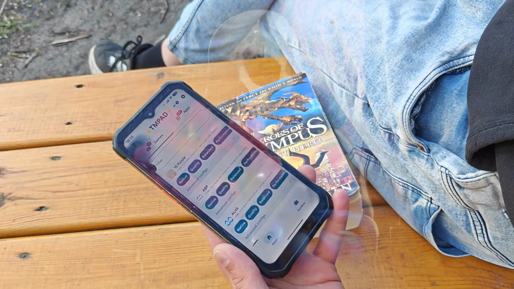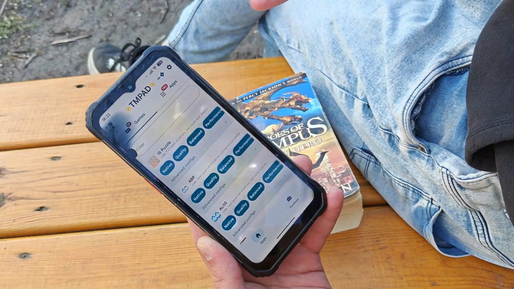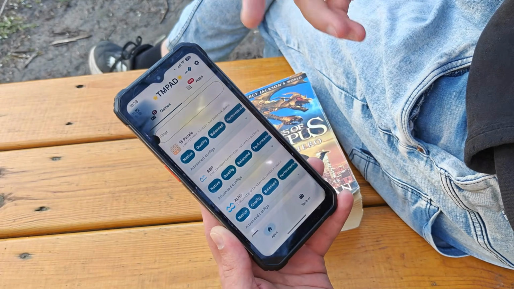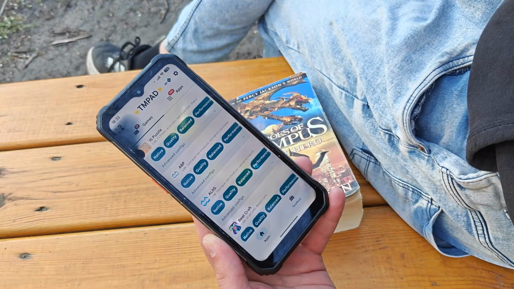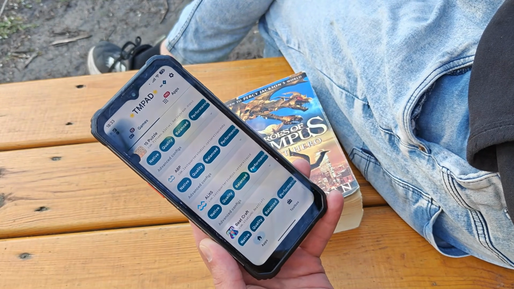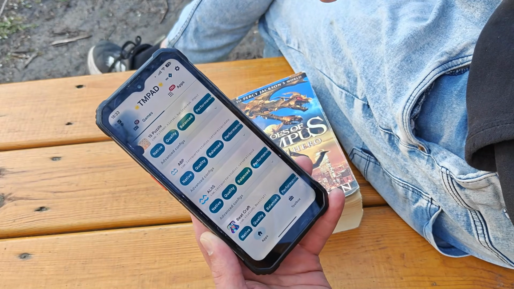What a wonderful day outside. Birds are singing, flowers are blooming. And on this beautiful day I'm gonna show you an updated version of my app that I developed, called TMPAD. It's Themed Manager per App DOWNSCALE. And this Android utility allows you to run your games in lower resolutions and use other useful tools.